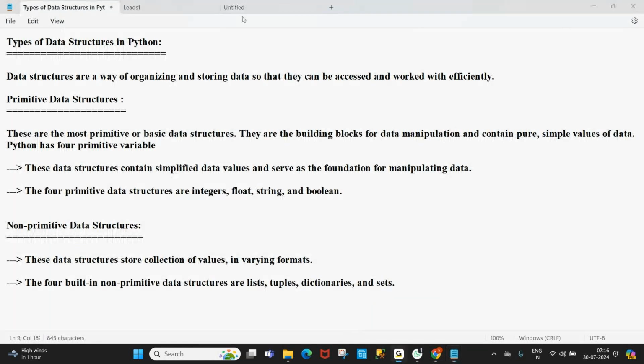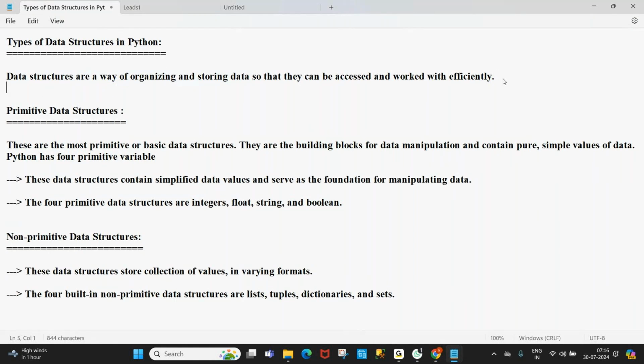Guys, remember, data structures are a way of organizing and storing data so that they can be accessed and worked with more efficiently. Basically, data structures are categorized into two types: primitive data structures and non-primitive. What do you mean by primitive data structures?